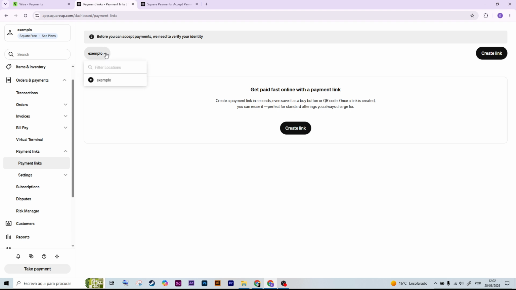To take a payment, open the Point of Sale app, select the item being purchased, tap Charge, and choose the customer's payment method. The customer can tap, insert, or swipe their card to complete the transaction.